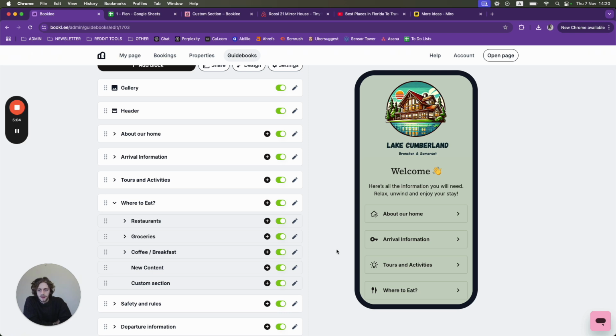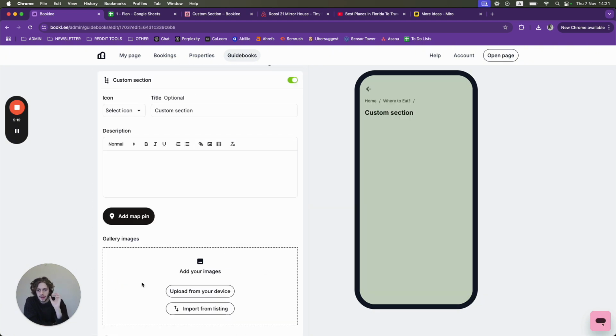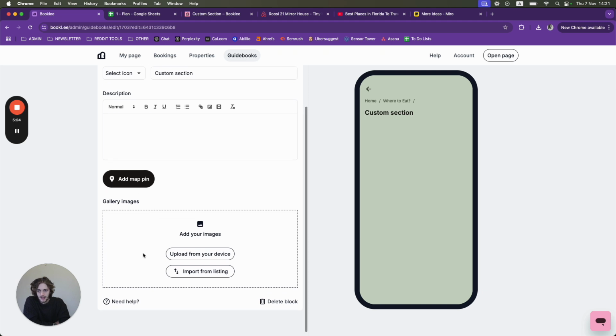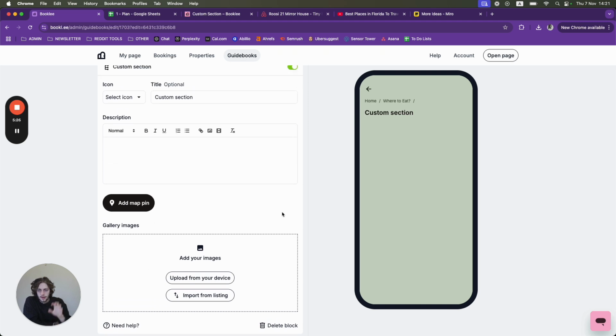So once that is out of the way, now let me show you how you can actually edit the custom section block. So simply click on it and now it opens up and now you can edit the custom section block. And there are a couple of features that you can edit here. You can add an icon, you can edit the title, you can add description, text content to the block, you can add a map pin, and you can add images. I'm going to go here feature by feature and show you what you can edit here for the custom section.